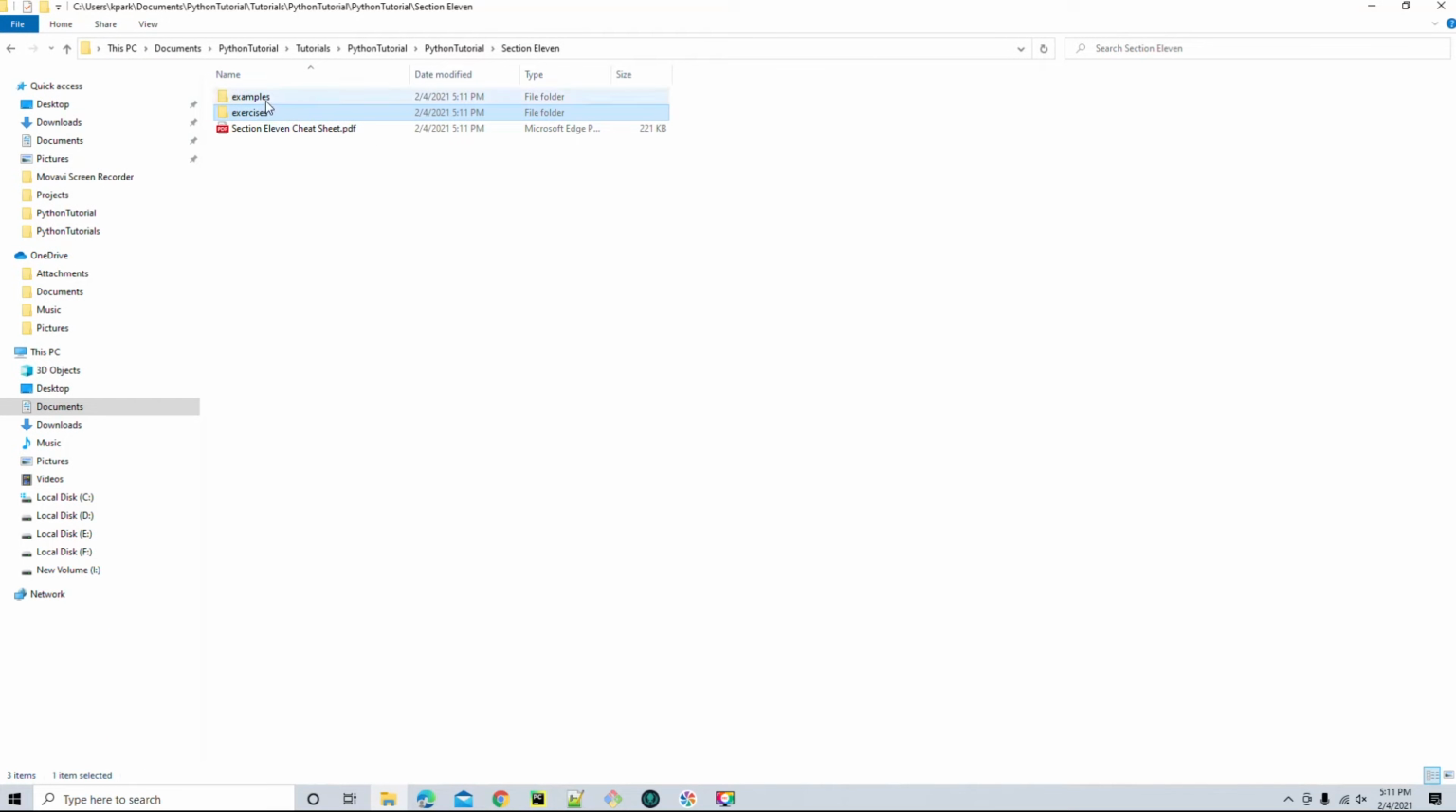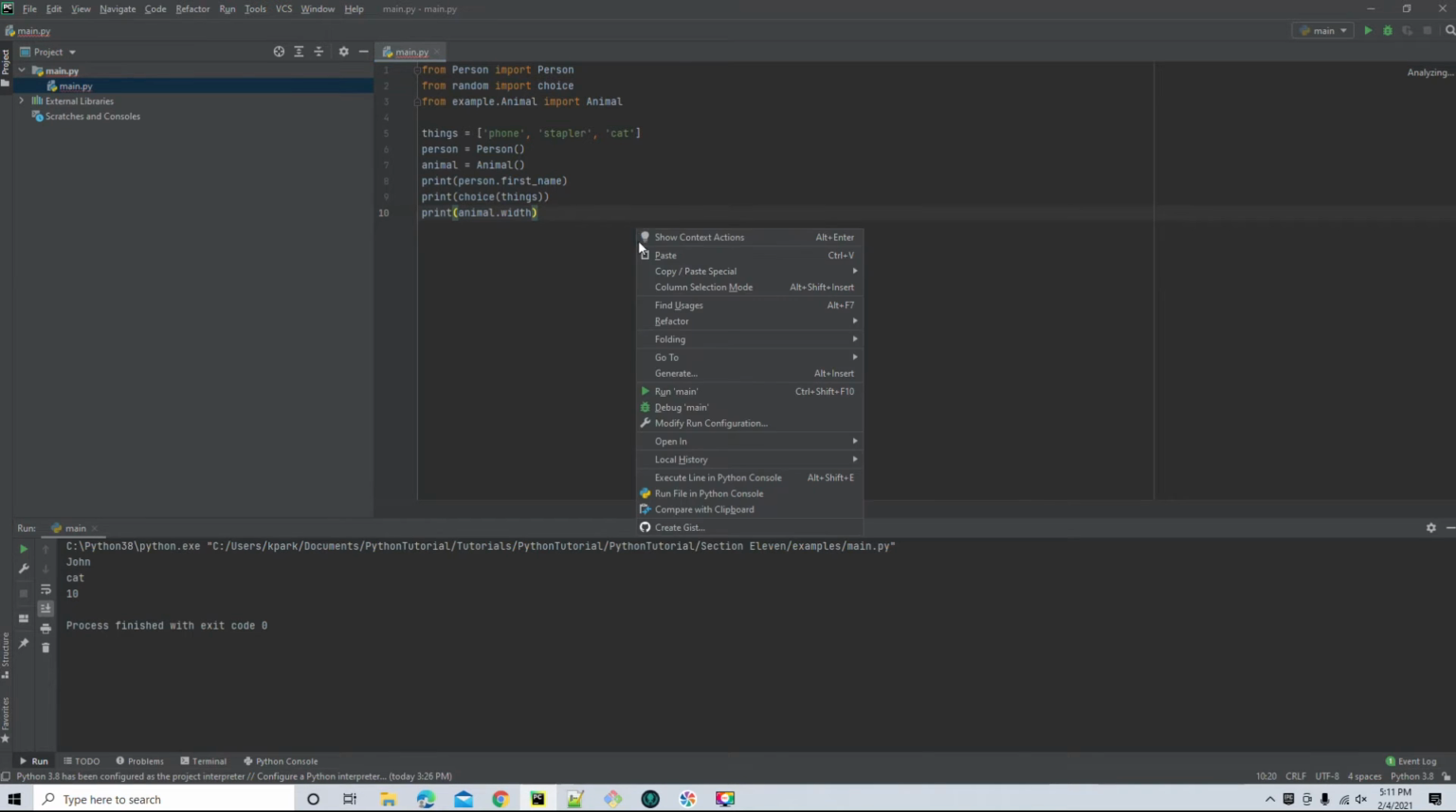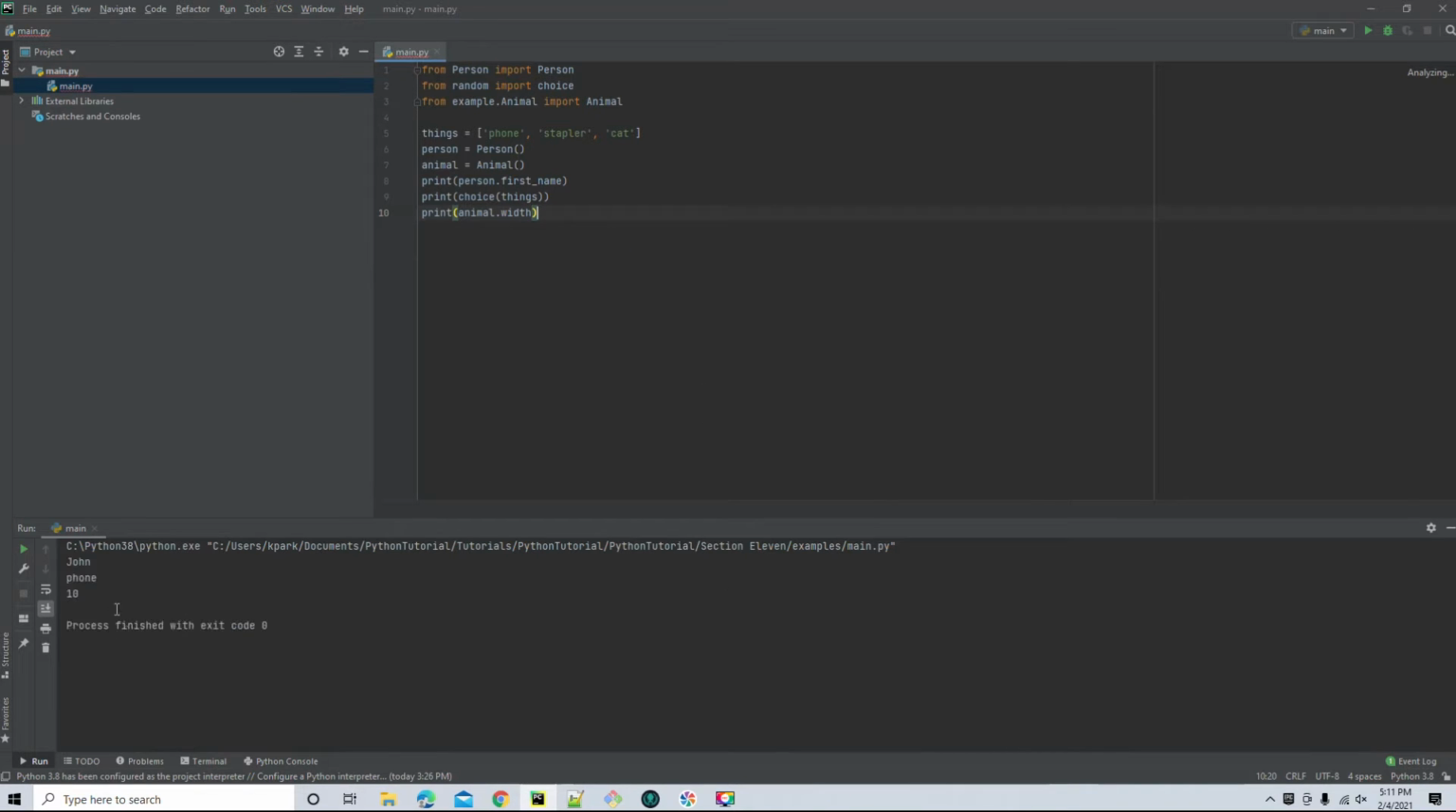Okay, and then if we take a look at the examples, let's open up the main file. And we can see that example from the slideshow. It works as I expect, even though I'm using the animal. You can see that I'm doing from example.animal import animal. But it would appear that PyCharm is having an issue with the directory, but Python is not, as it's still working just fine.